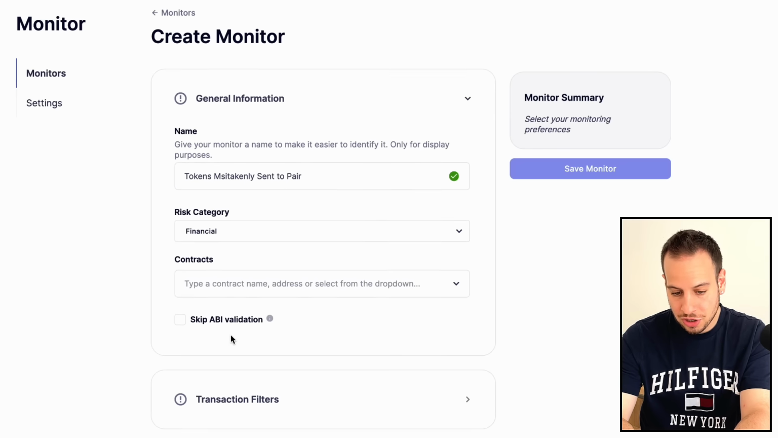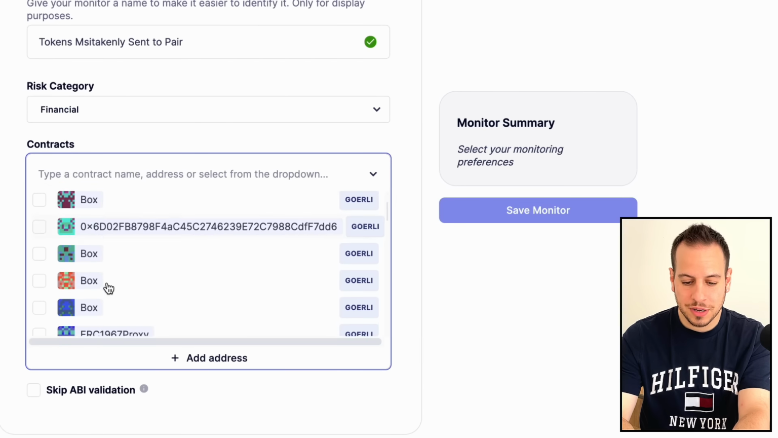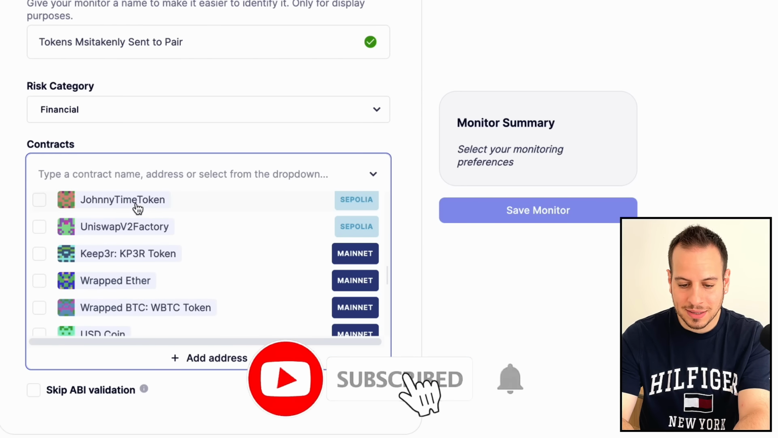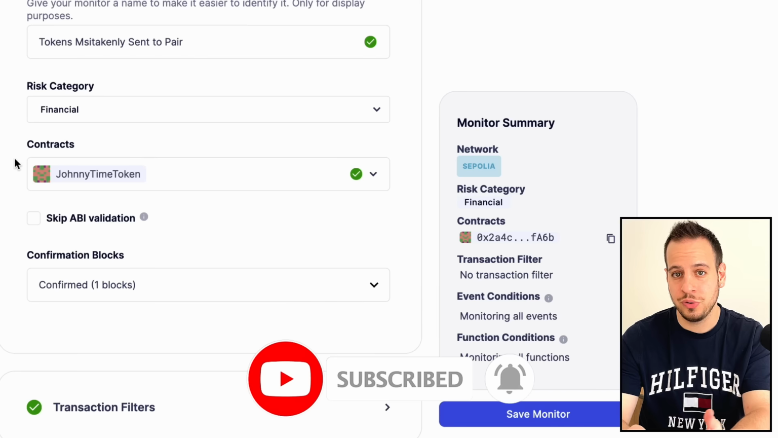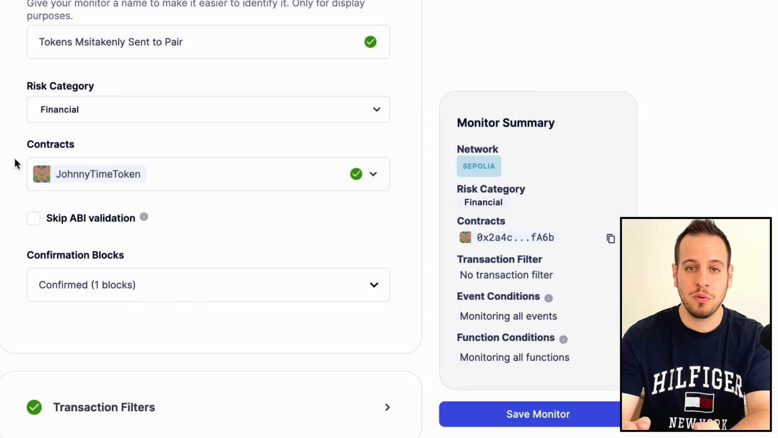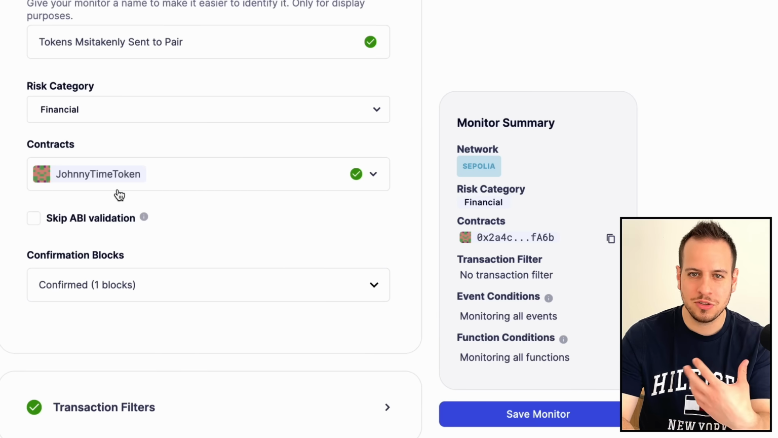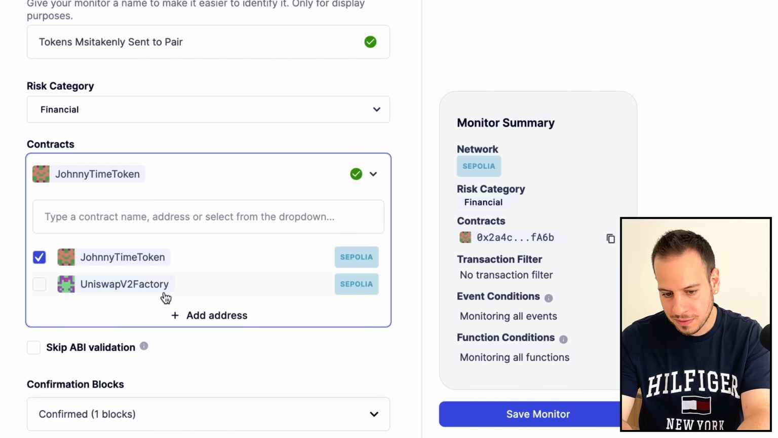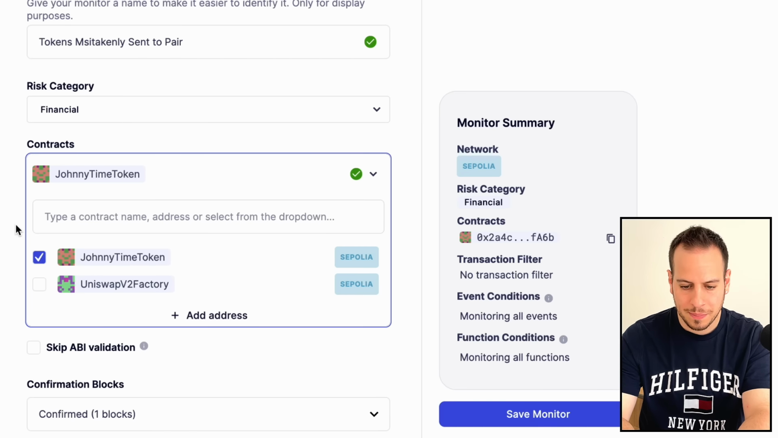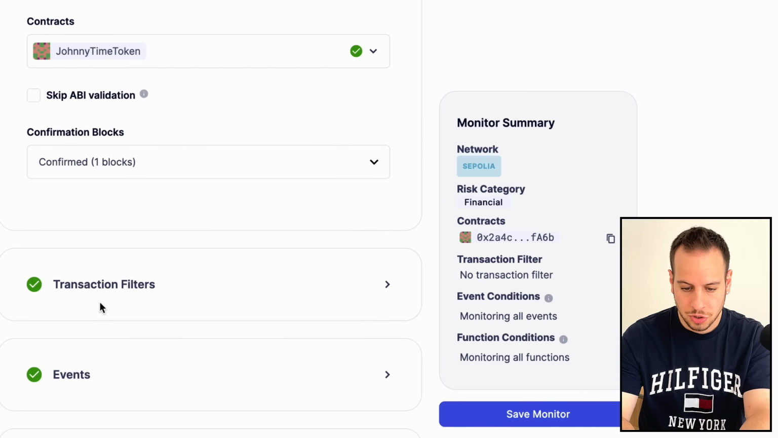It will be a financial monitor, or maybe technical, I guess financial. And the contract this time is going to be not the factory, but the Johnny Time token smart contract. When someone is sending tokens, they use either the transfer or transferFrom function in ERC20. And we want to monitor anytime someone transfers this Johnny Time token. We can also do it with wrapped ETH over here, but just for the sake of the example, we're going to do it only with Johnny Time token.